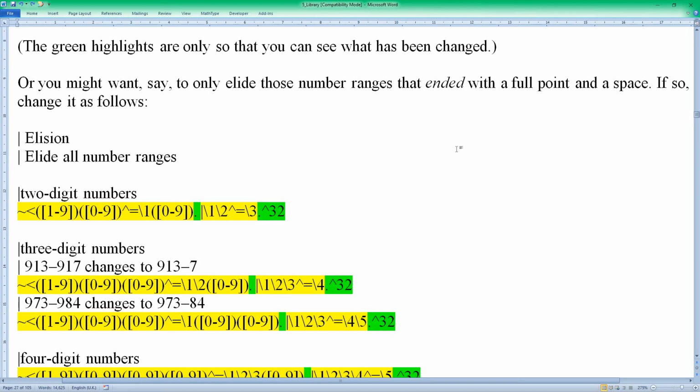So I hope the Fredit library is useful, and you've learned a bit more about wildcarding.